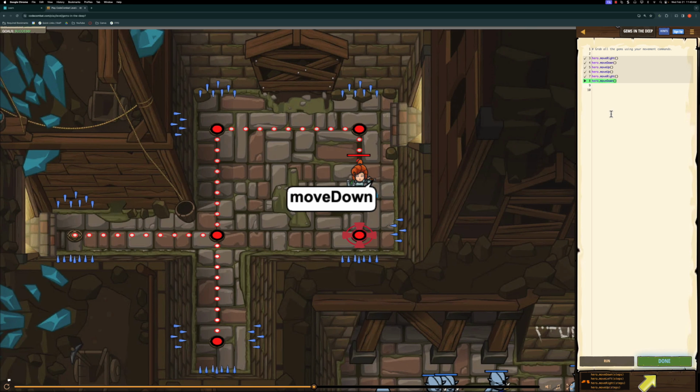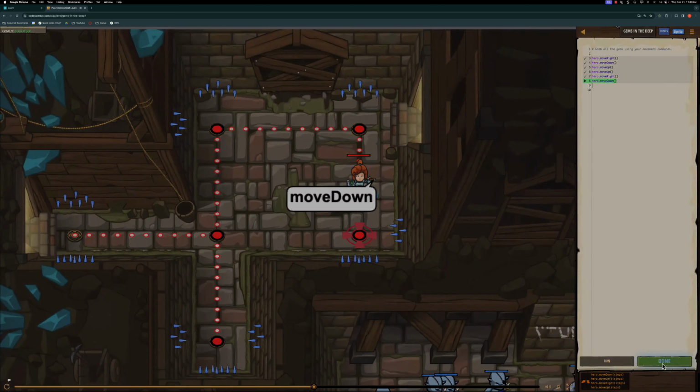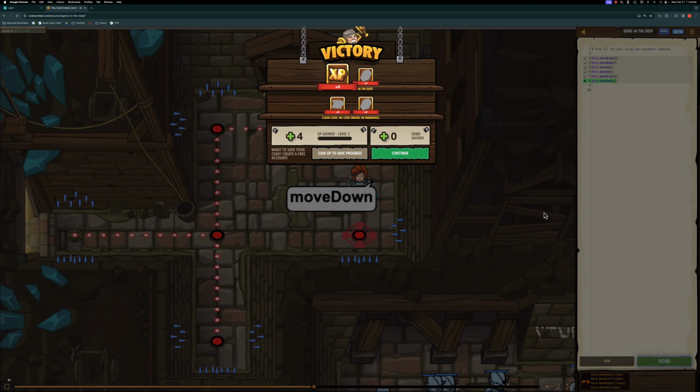There's different parentheses here for text purposes, and those numerical values tell you how much movement that specific command needs to happen. And then when we're done, we're going to click done. You can see here we've gained the next level, we've collected more gems and experience points, and we're going to continue.